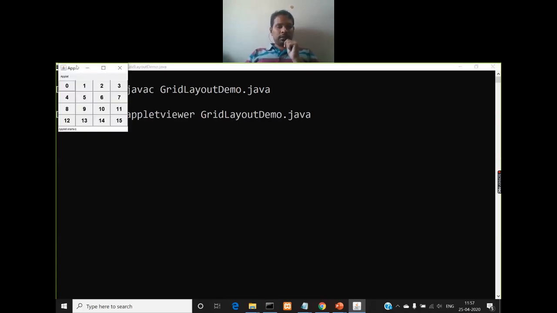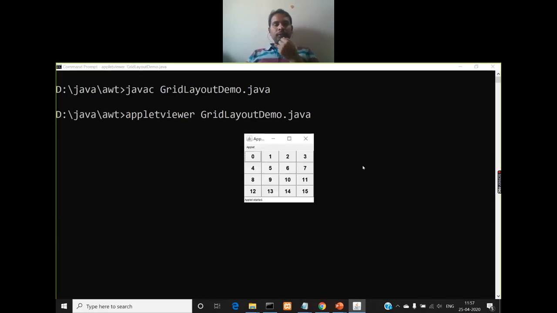So now look at this applet window, the output. So you are able to see the entire applet window is divided into a 4 by 4 matrix, and each cell in that matrix is considered as a cell, and one will be having one component, right?